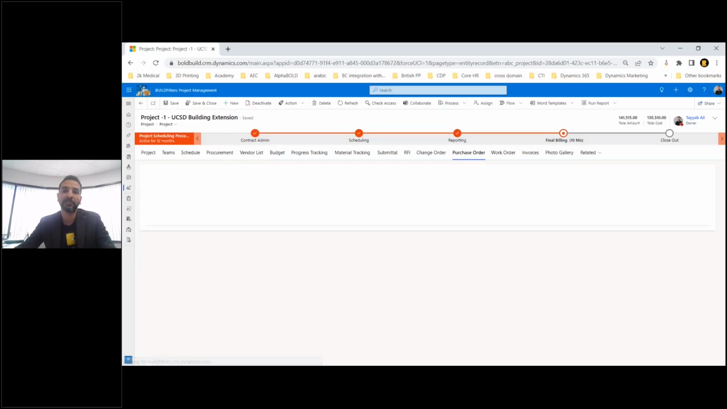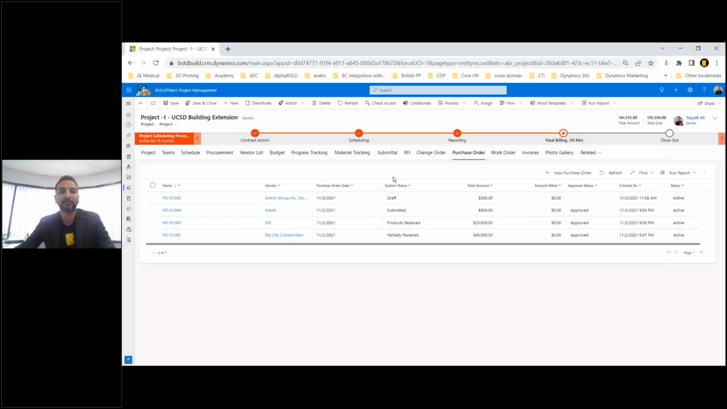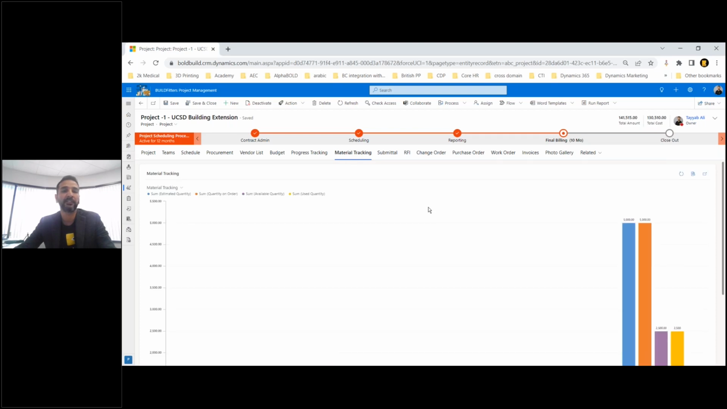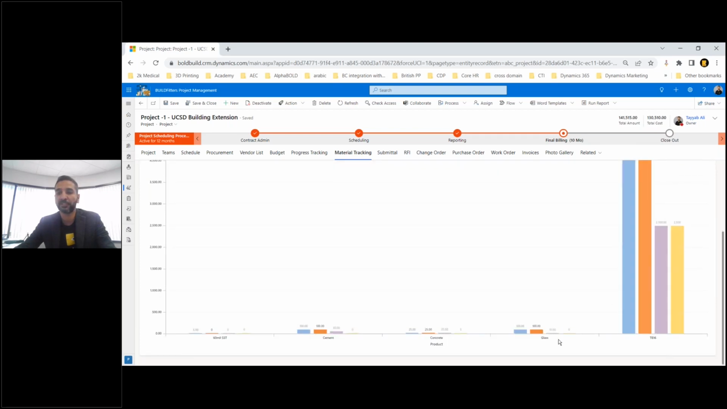And then I have my purchase order section where I'm tracking all of these purchase orders in the system. So you can see a purchase order for my concrete provider, which is partially received, 40,000 total, it's approved. And I can also go into my material tracking and track all the materials as I am receiving them. So for example, it's telling me that for my concrete, I had estimated 25 cubic yards. I received 25 cubic yards.